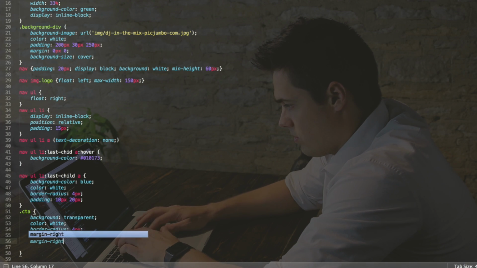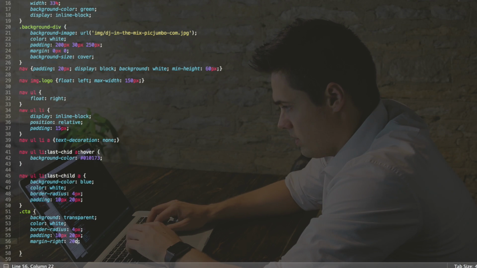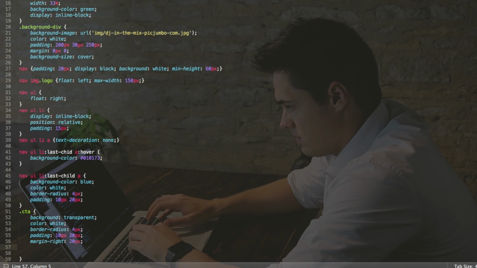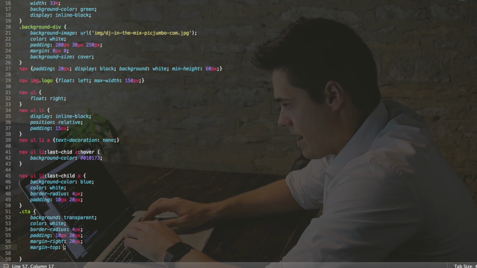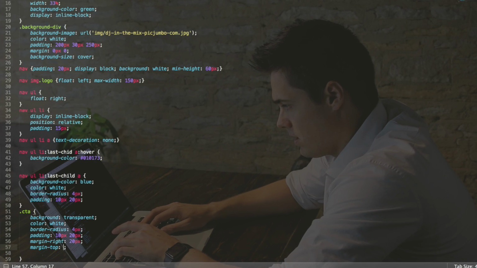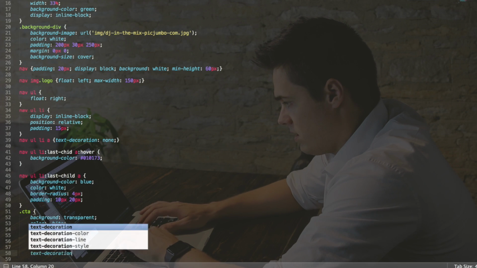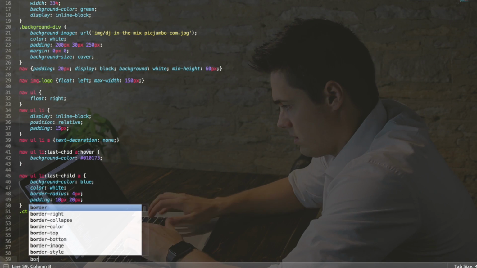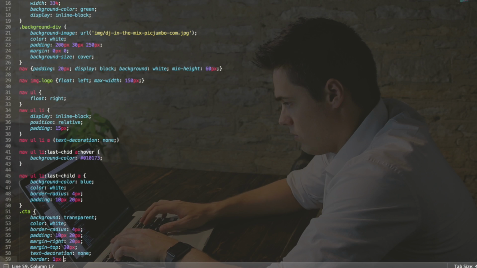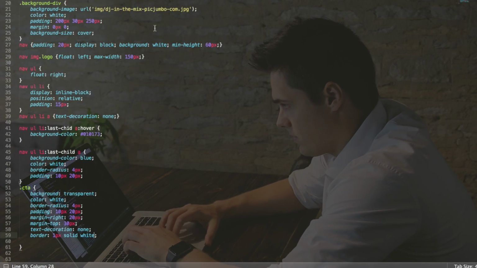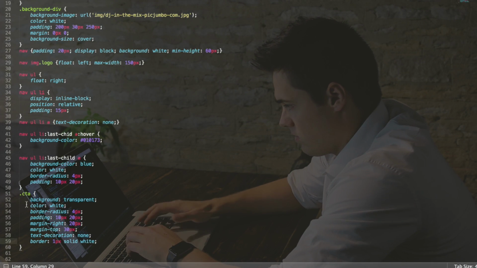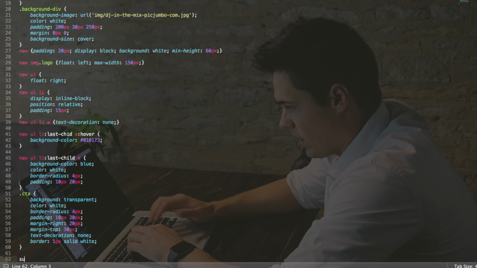And margin-right: 20 pixels, and margin to the top. So we want it to be underneath that H2 that we have up there. Let's say 30 pixels. Text decoration of none. Border of 1 pixel solid white. So they both have a background transparent, but we're going to add the sub CTA.